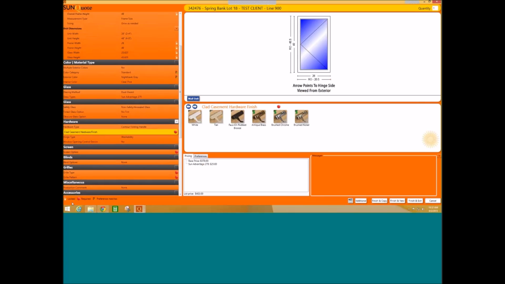Oh, Josh wanted me to point out that all these things have a legend down here on the lower left-hand side. So these locks, required answers, and preference matches. So if I had done this quote without setting preferences, I would have had to select Nighthawk Gray and Standard. But because I set it at the quote level, it selected it for me automatically.